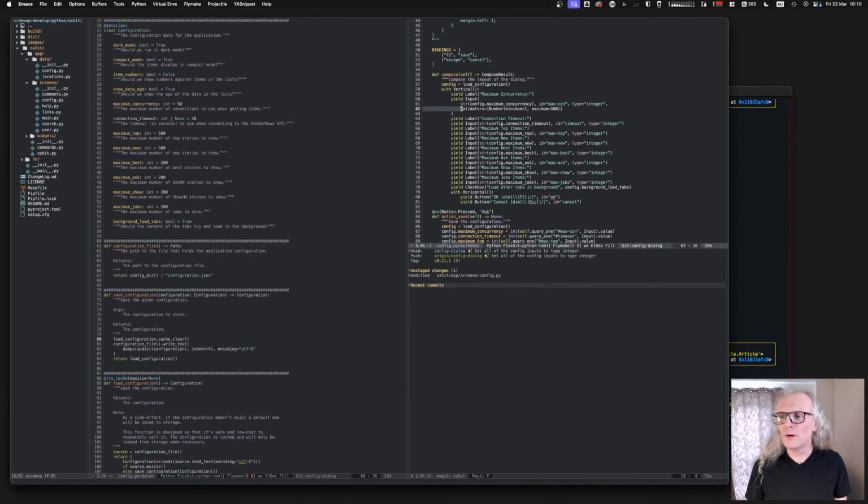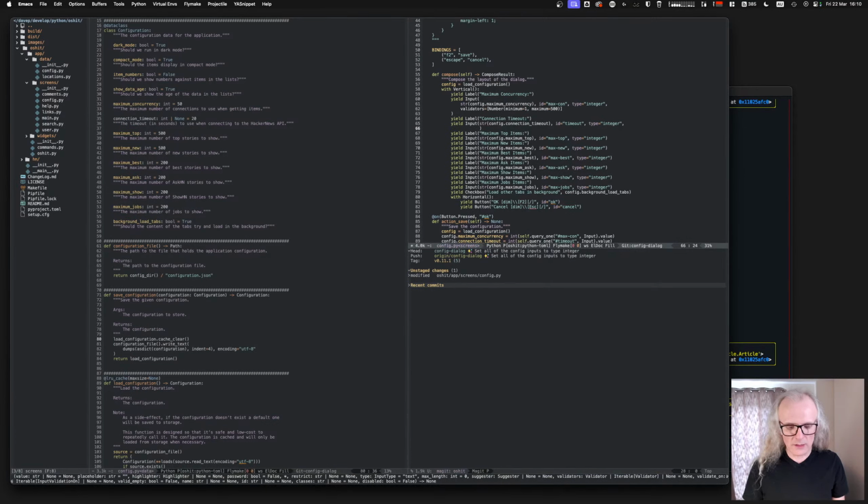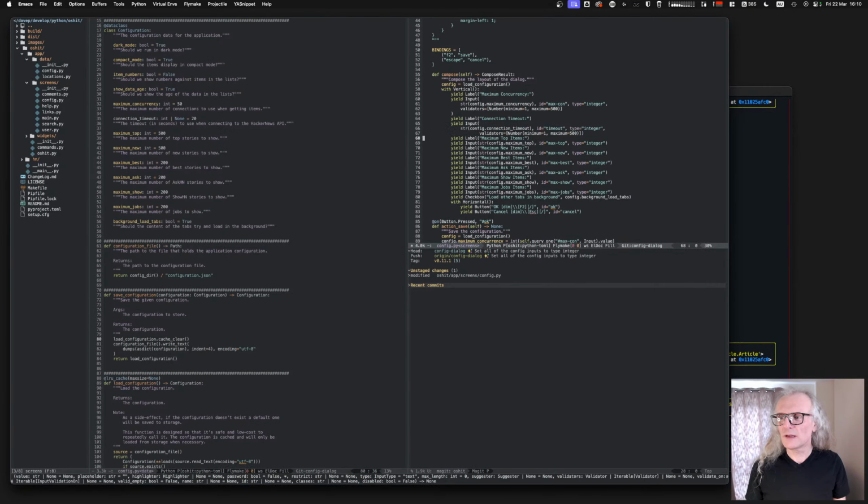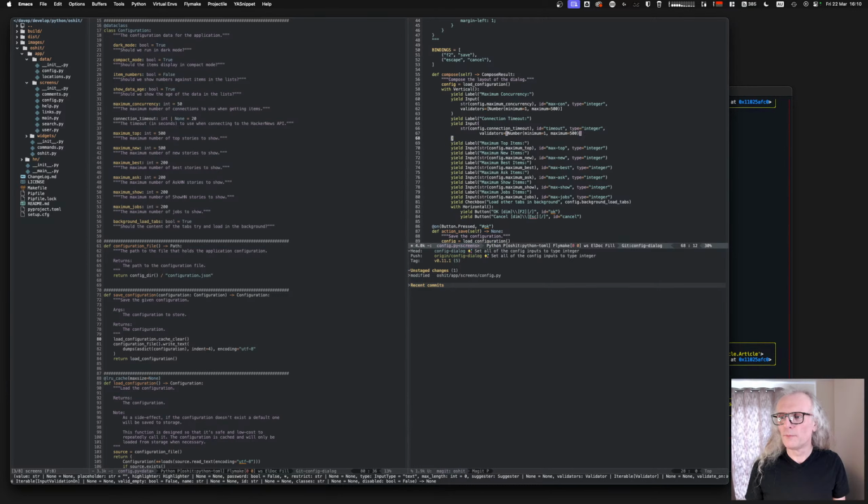Let's do some more validators. How long have I been going? Just over an hour. I should probably think about stopping soon and going out and having that run. It sounds like it's stopped raining and blowing quite so much.